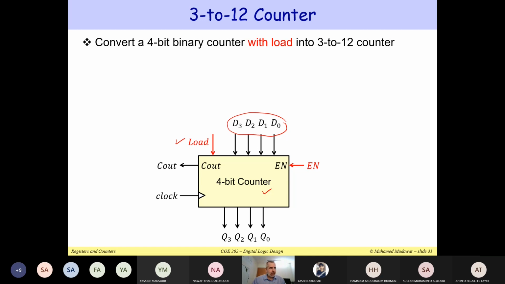Any idea about this? How to convert this 4-bit counter to count from 3 to 12? Anyone would like to answer this question? It's okay, any answer will be okay.